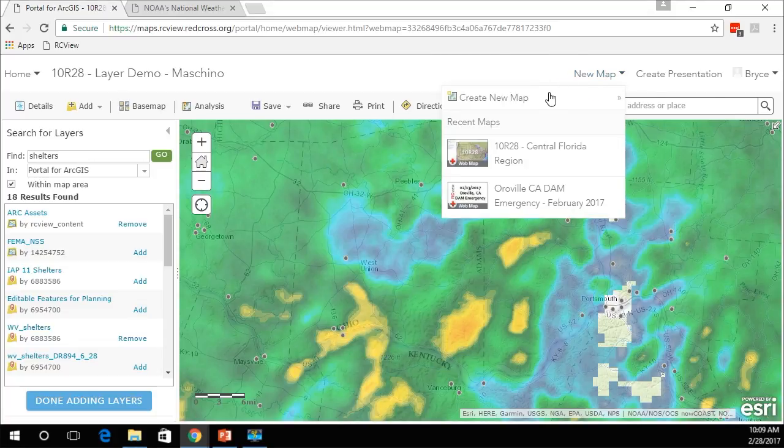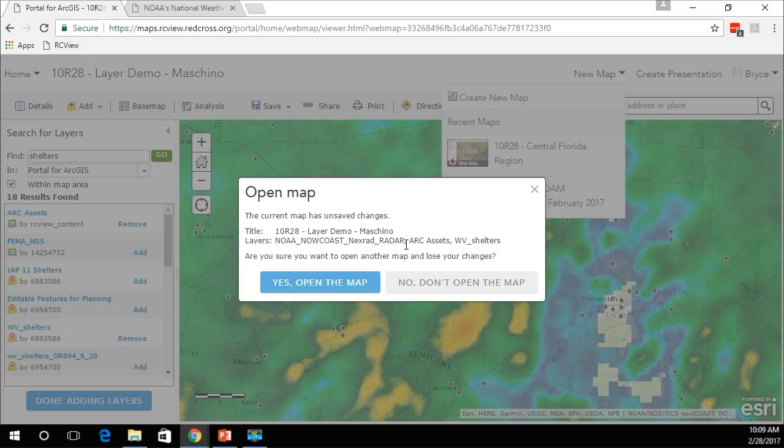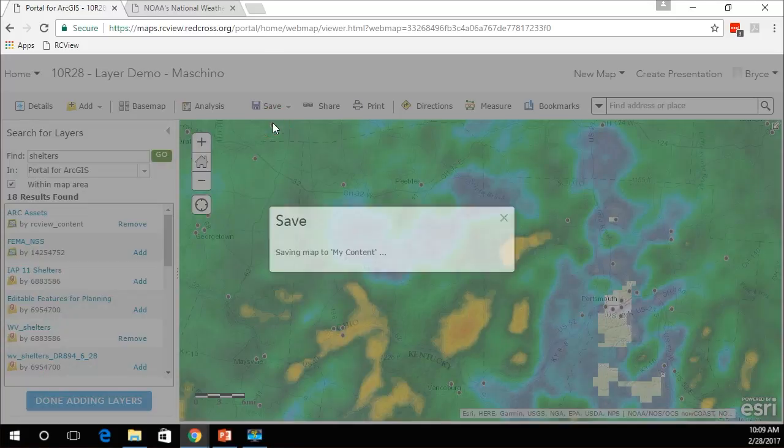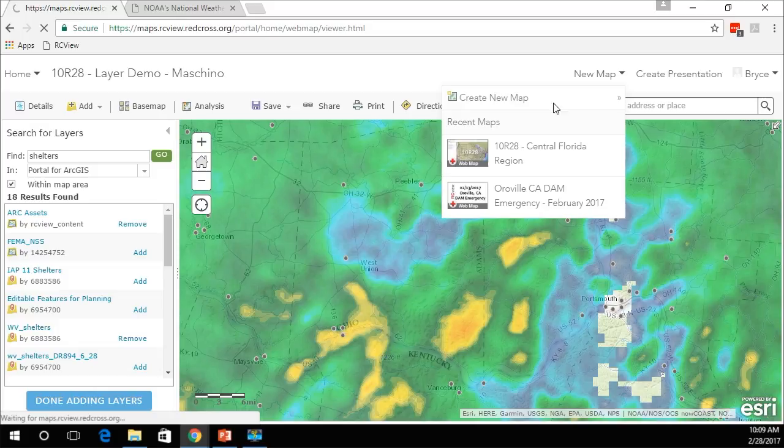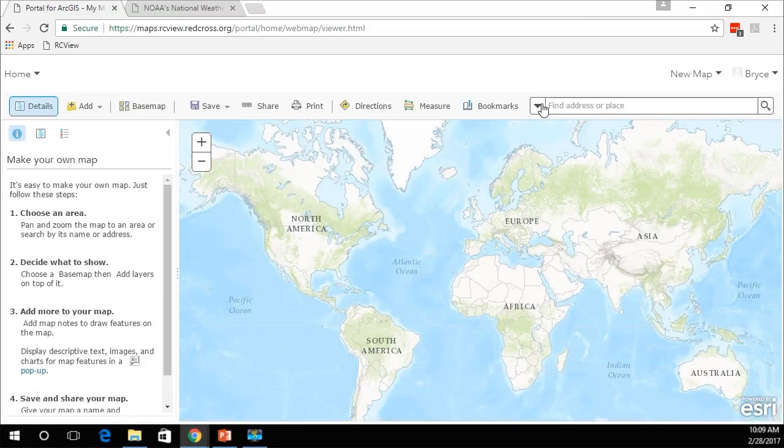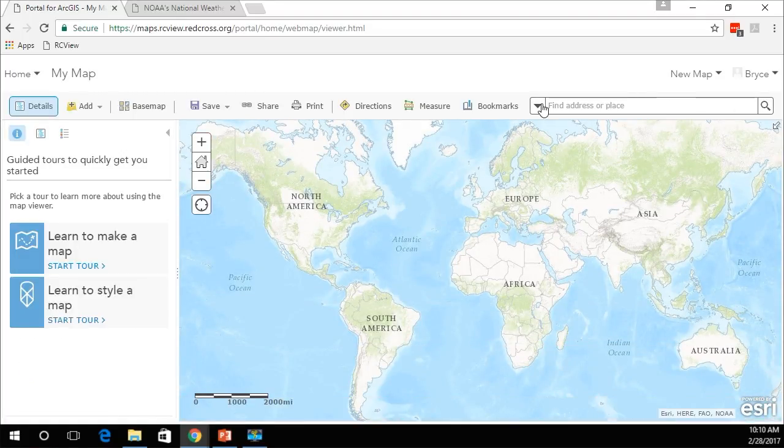So I'm just going to go up to the top and create a new map, and it's going to give me that pop-up again. Are you sure you want to open a new map? So I hit yes. I could go back if I wanted to and save any of my changes just to be safe. So I have my new map of the United States, or I'm sorry, the world.